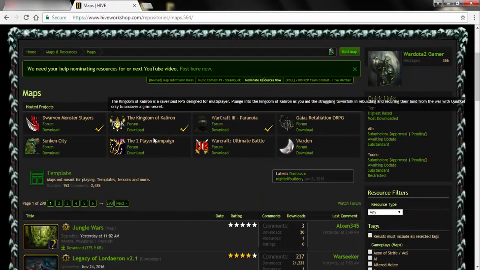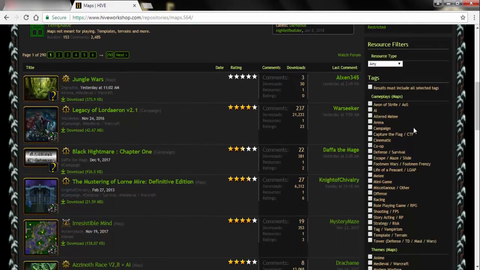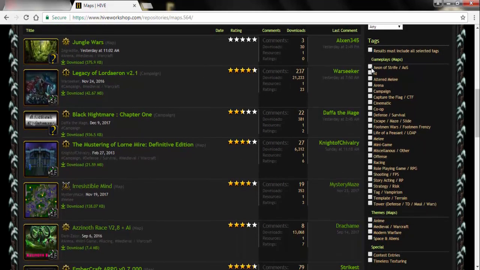If you guys want to download a lot of maps, campaigns, or something, you can actually do it in the resource filters. What you want to do is filter what kind of map you want to download. Is it a campaign map, arena map, altered melee map, AI map, or Aeon of Strife AOS? It's actually like Dota, a little bit of that. It's the same as Dota, Dota 2, a lot of those.